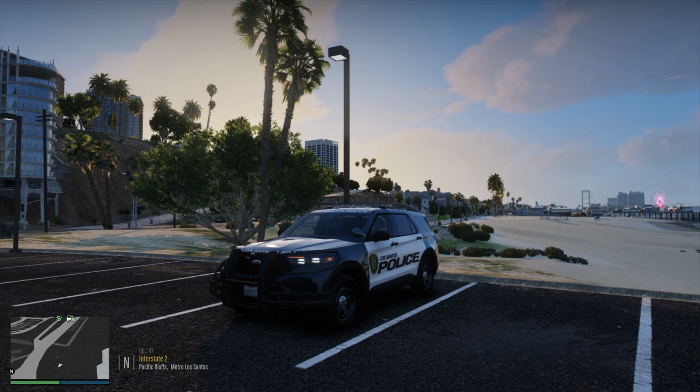So now that we have emergency lighting systems, or ELS, installed into our game, we can now enter our game and spawn in the vehicle that we wish to change the lighting pattern for, so that our backup can spawn with the customized lighting pattern.